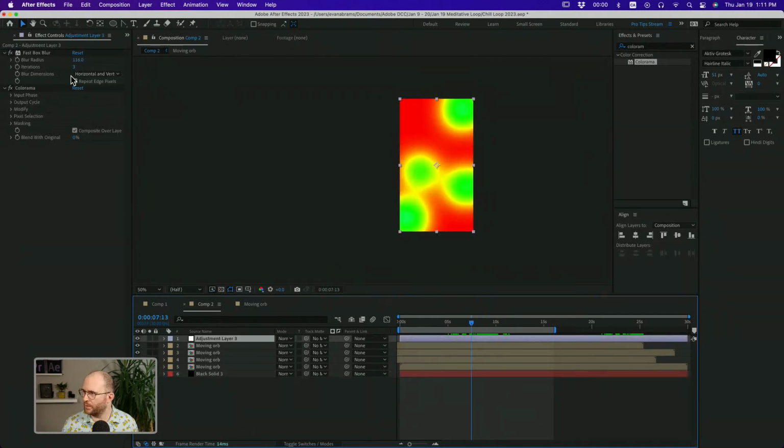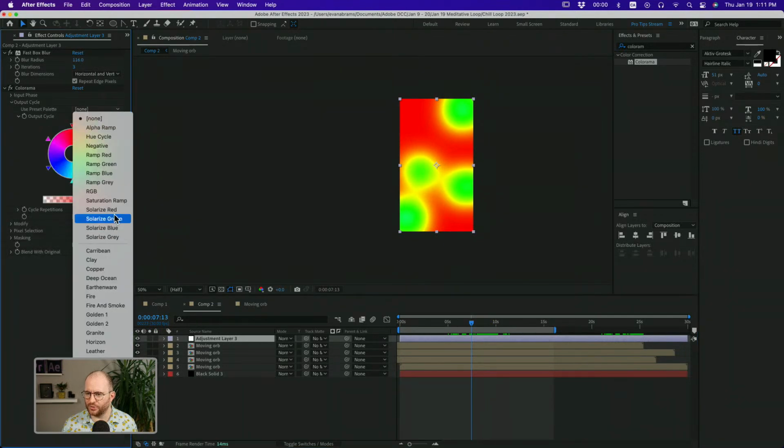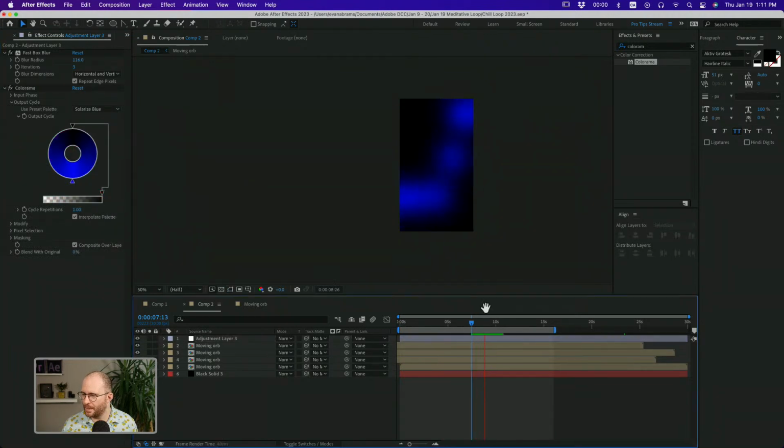So now we're going to come into here. We're going to come into this output cycle, and I'm going to change this to, say, solarize blue, maybe. Let's see how that's looking. It's looking pretty good, I would think. Let's just add some more knots in here, right?